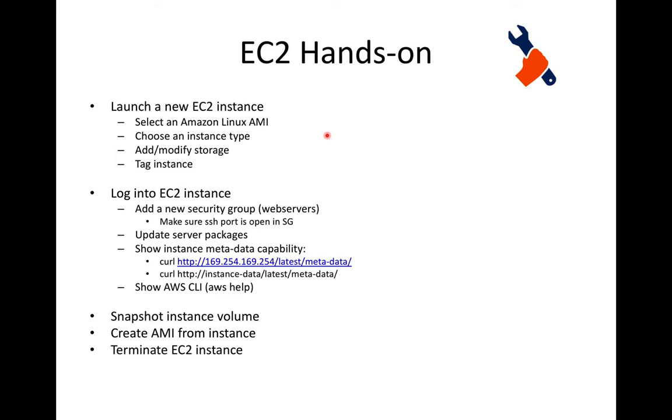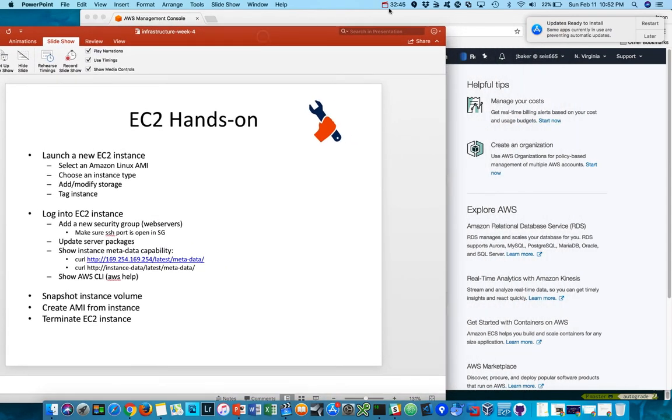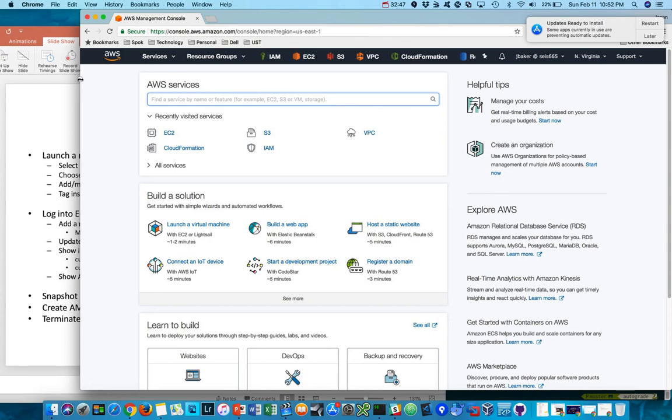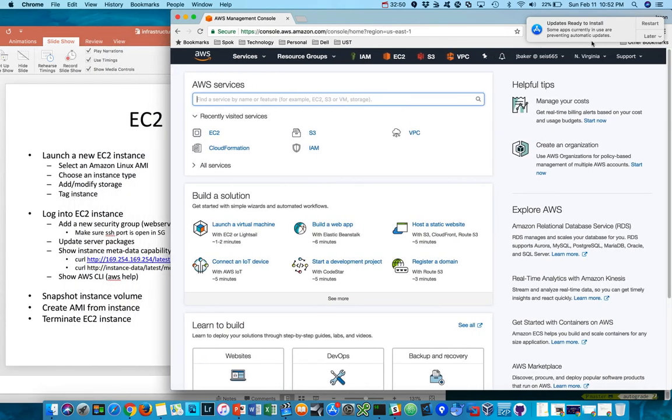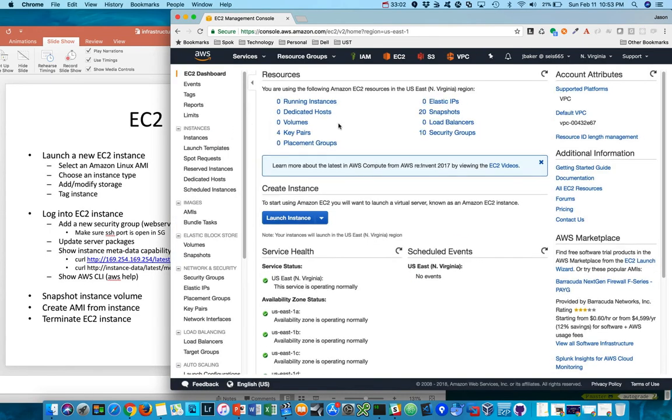Okay, let's do a little bit of hands-on work with EC2. I know you have already seen and experienced the launching of an EC2 instance, but let me show you some additional things that you can do with EC2 that you probably haven't seen yet. I'm going to go to the EC2 instance dashboard in AWS. So I'll click on EC2 to get to the dashboard.